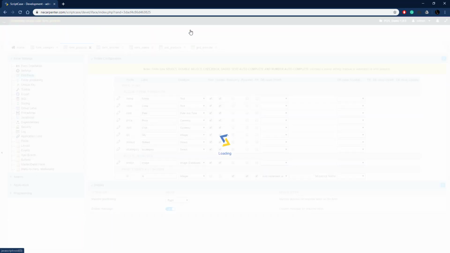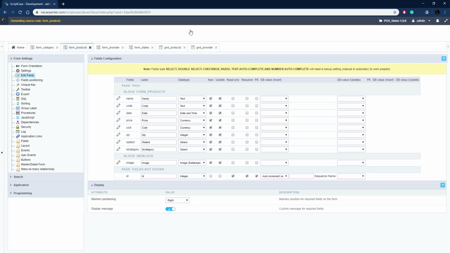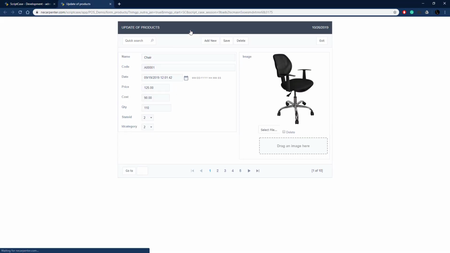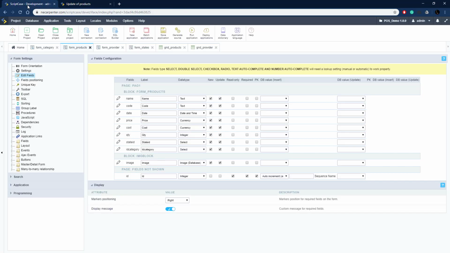So let's go ahead and run this. Wait for it to generate the code and load here. All right, so now our image block is over here on the left with our image. So that's all set up. Now let's do the same thing we did on the grid and make the state and category to be lookups with this drop down, since the numbers are not all that useful to our users.